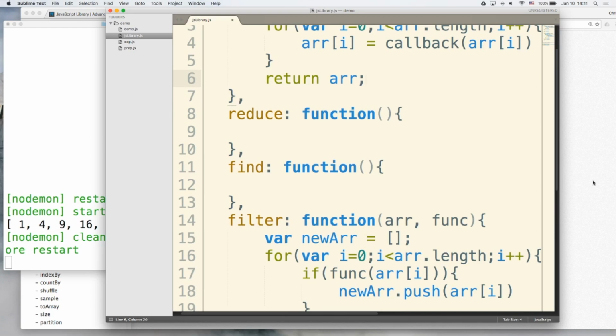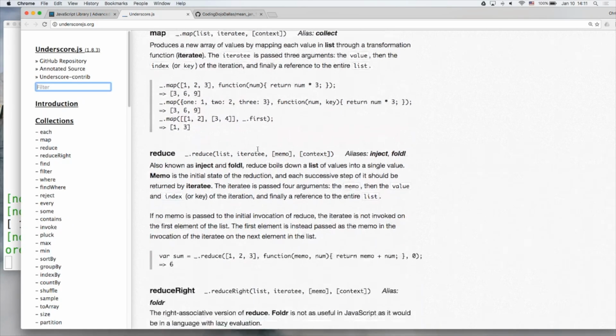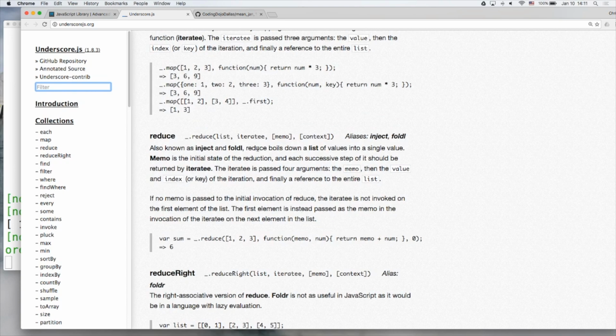Next is reduce. Let's look this up. So reduce, this one's going to be a little interesting because it takes in a little bit extra. So basically it boils down the entire list or array of values into one single value. But we're going to need something called memo. It's the initial state of reduction. So basically as it iterates through this array, it needs to store whatever it's done to the elements up to that point. So memo is short for memoization. And it's just kind of storing the values up to that point, depending what you're doing.